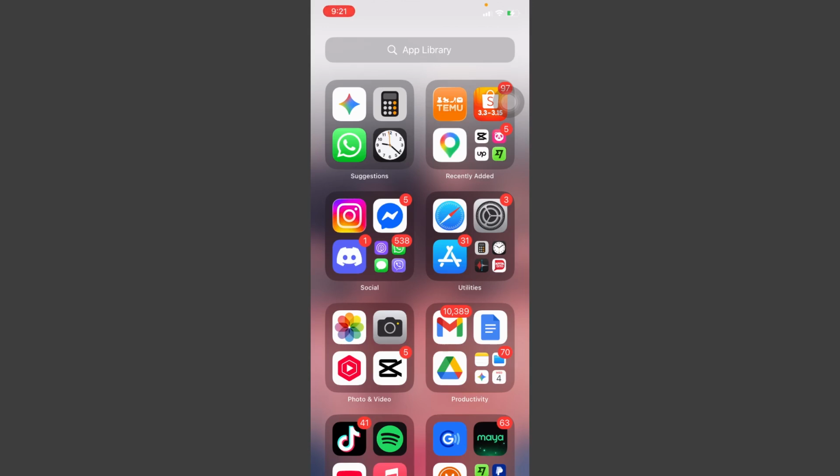How to change language in Google Maps. If you're having trouble understanding the current language in Google Maps or you just want to switch it up, I'll walk you through the steps to change it.